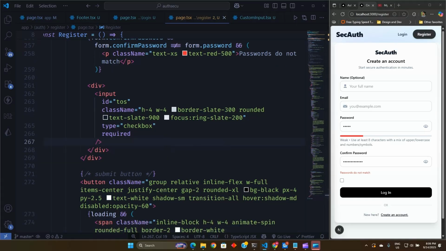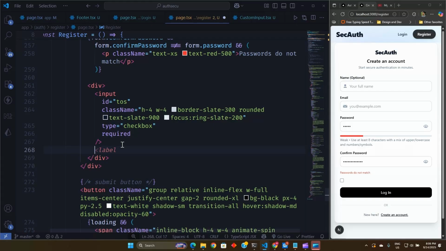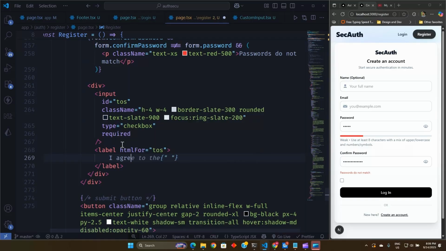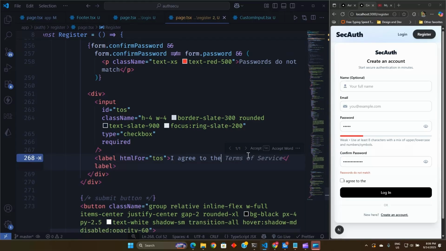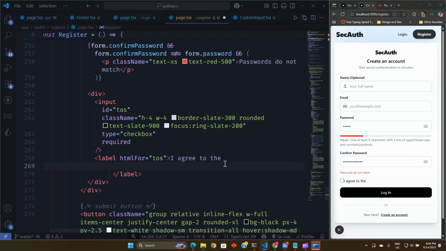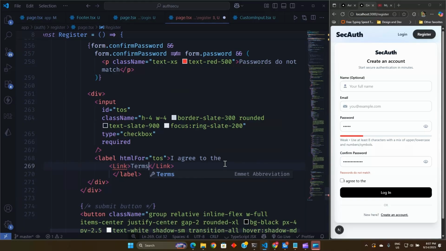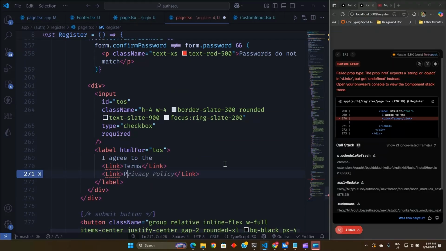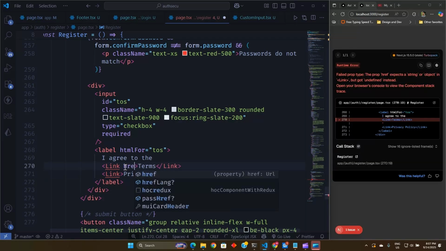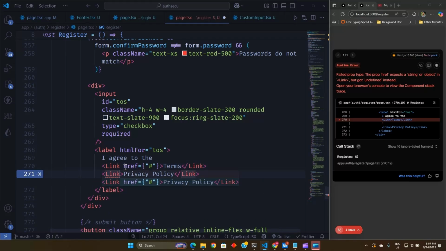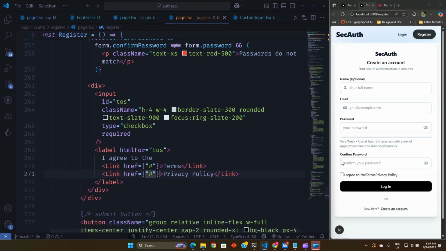And after that let's add some label. So after this input we will create a label and let's give it TOS, and inside this let's add "I agree to the", and a space, and save. And inside this text we will create a link. So we need to import this from next link, and this link contains terms. Similarly we have another link which contains privacy policy, and save it. Now we need to add href. For now it will be hash, and this one also contains hash, and save. So now you can see this is our text for our agreement.